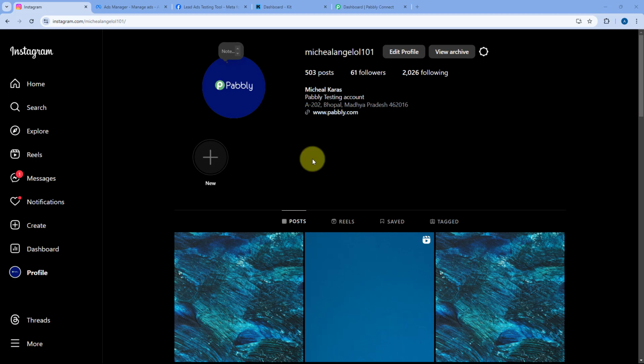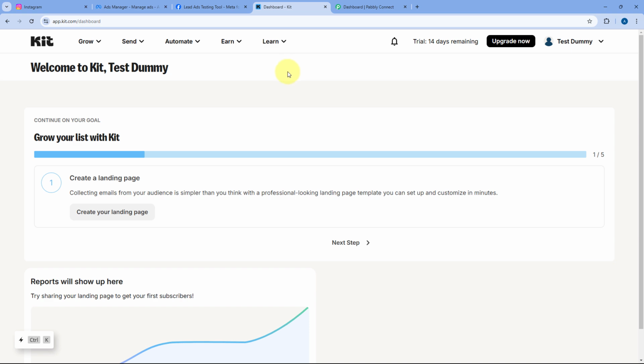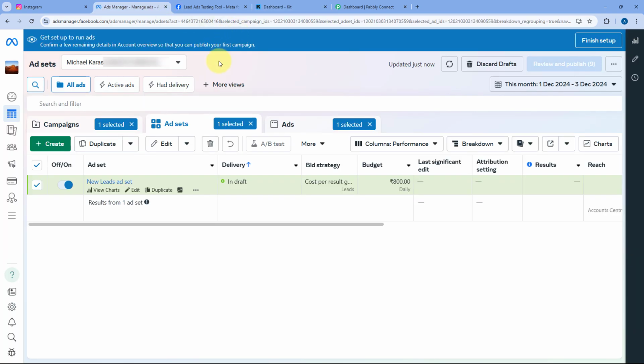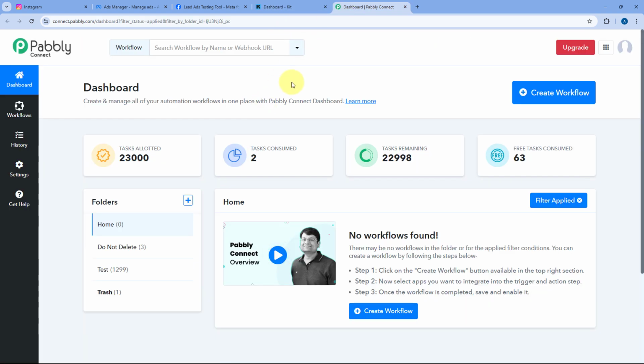So as you can see, this is my Instagram profile. And using Meta Ads, I'm running some ads on Instagram to generate some new leads. Now I want that whenever I get a new lead from these Instagram lead ads, I want to add the same lead as a subscriber in Kit. Now to do this, we have to connect our Instagram lead ads account with Kit. And we are going to use Pabbly Connect, which is an amazing automation and integration platform.